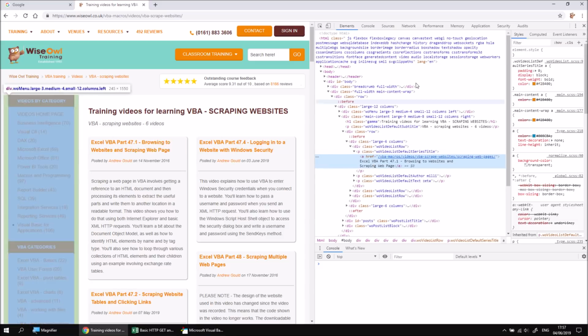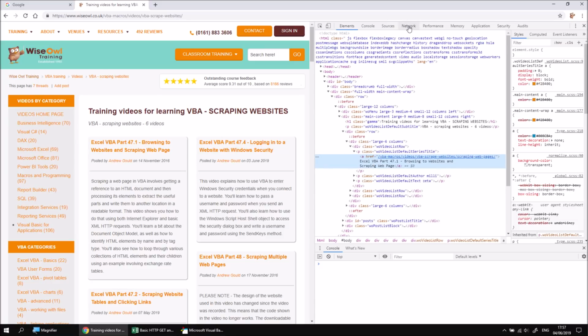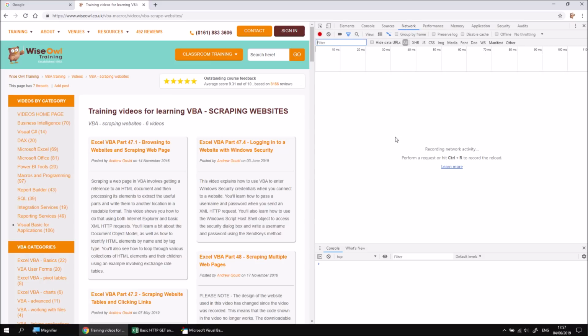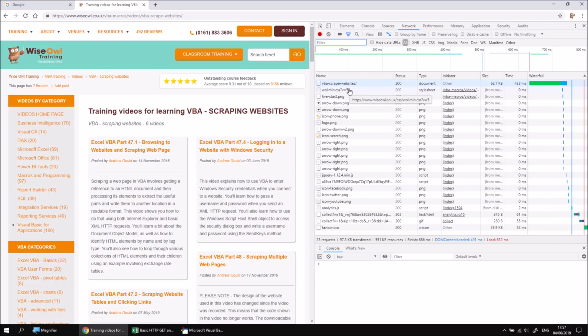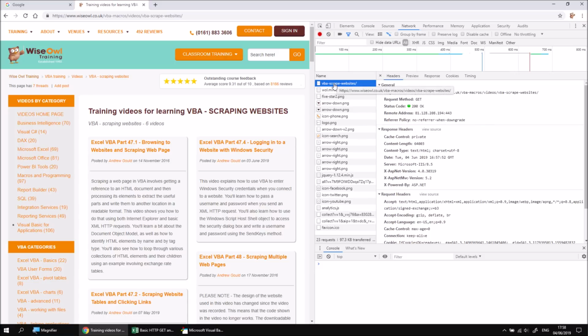What I'm interested in right now is the Network page, so I'm going to click on the Network tool in the menu. And then I want to see how this page was loaded. So because I've opened up the network page after the page had loaded, I need to reload it to make anything happen here. So I can press Ctrl and R on the keyboard. And what I should see now is a list of basically actions that have taken place to make this page appear in my browser. The main thing that I'm interested in here is the URL that we requested, the VBA-scrape-websites. So if I click on that item, I get more information about that specific item and how it was loaded.